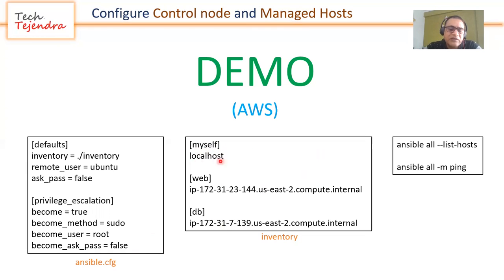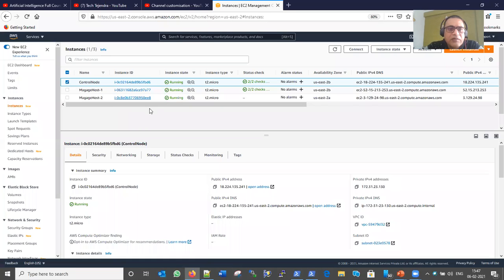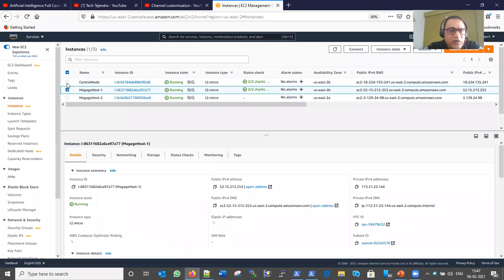One is myself, it is just a local host. Then I have, as I showed you in my panel, managed host 1 and managed host 2. If I show you managed host 1, here you can see the private DNS. Private, because now we are connecting inside the cloud, so we need not use public DNS. For faster connection we will use a private one because it is within the same network. So we will use this private IP.